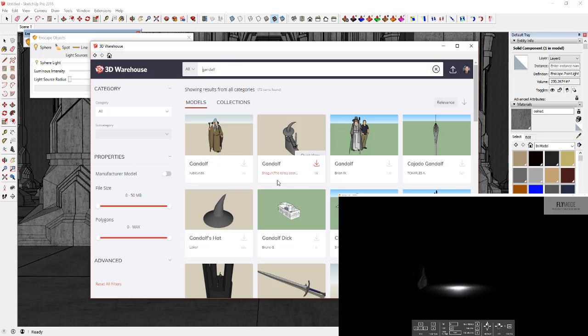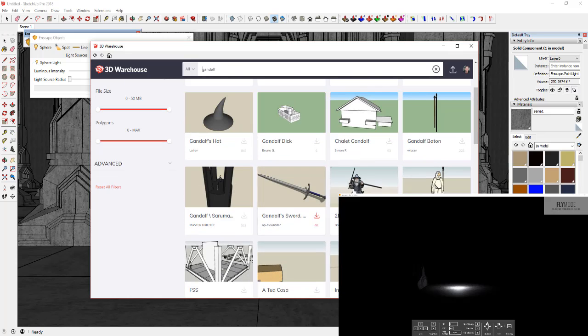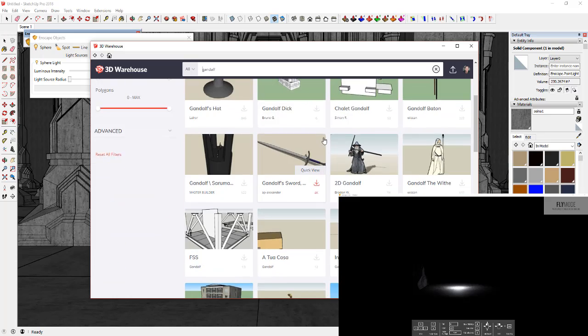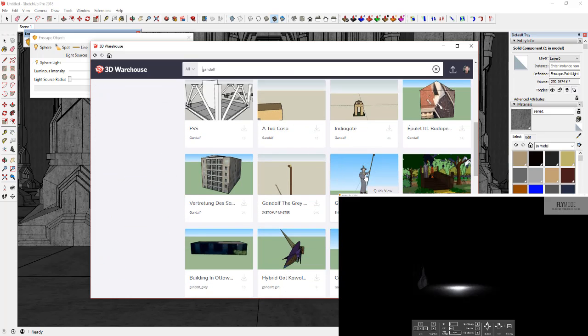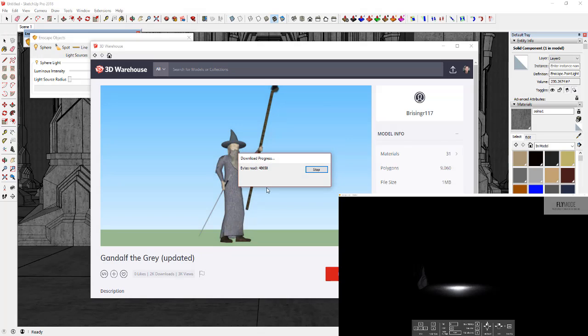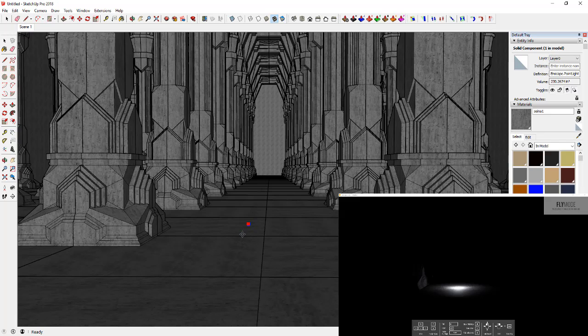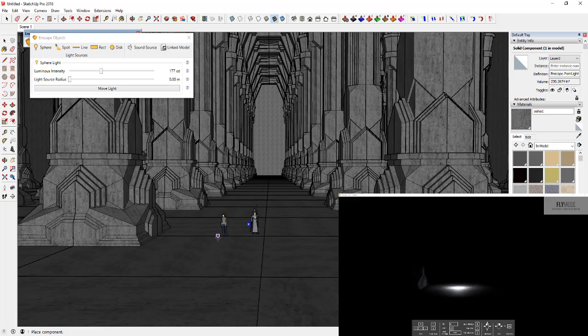So when I do that, there's a few different models in here that you can use depending on what you're looking for. A bunch of these are kind of flat models. And in this case, what I'm going to do is go down to this Gandalf the Grey by Brissinger 117, just because it's actually in 3D. It's not like a two-dimensional face me component, because we want this model to kind of face away from the camera. And we're going to place this model about where this point light sits inside of SketchUp.